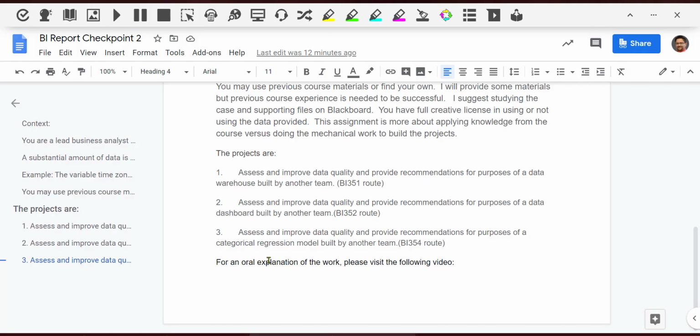Okay. Next one. Assess and improve for purposes of a categorical regression model. So think back to the pregnancy model, the plenty of fish model, many of those different models where you have categorical data, like text, that you convert into binary. So you have to plan that out. Do you have all the data in one sheet? Do you need to bring it over? Do you need a VLOOKUP? Just like in item number 2 there, should I bring over the hotel data?